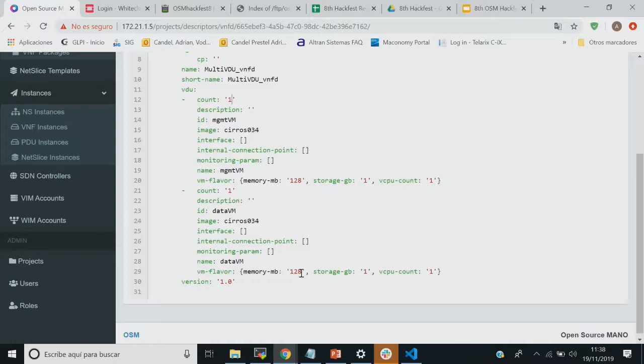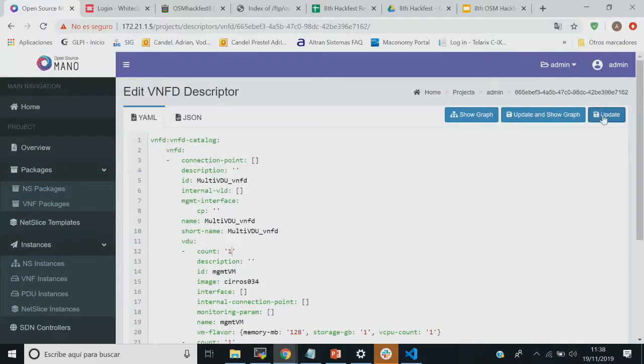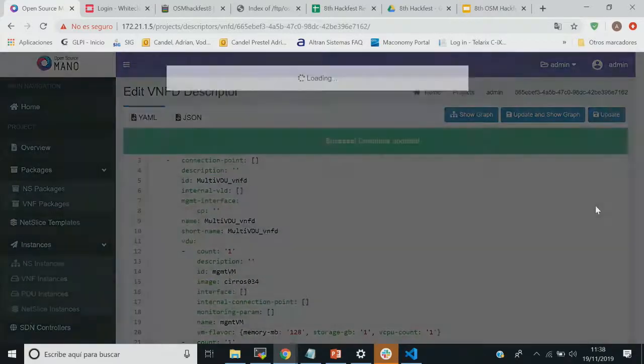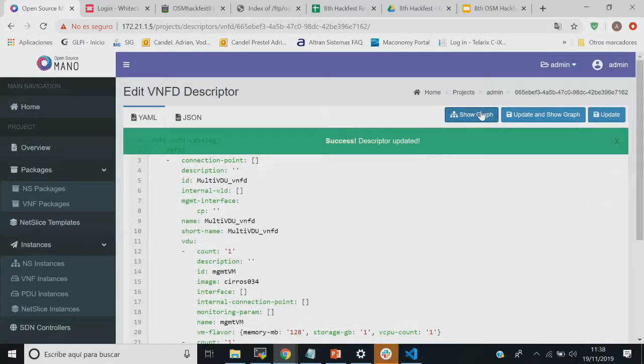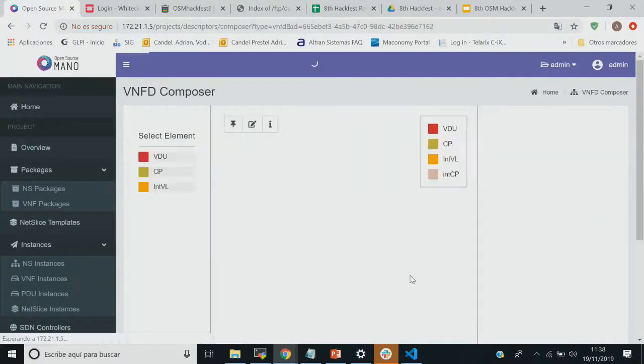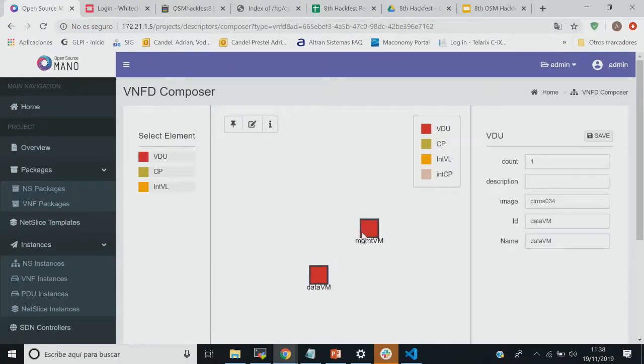Okay, we have added the flavor, so please update to save the data, and then go again to show the graph. We have 2 VDUs, and then we are going to create the connection point, the external connection point associated to each VDU. So select the connection point, and again, drag and drop.